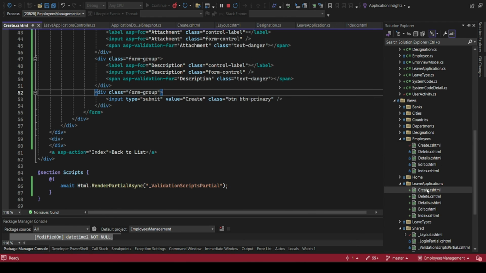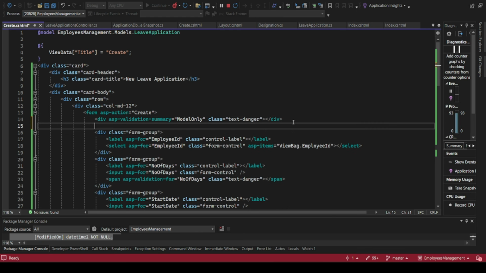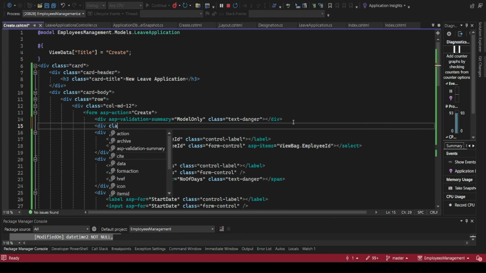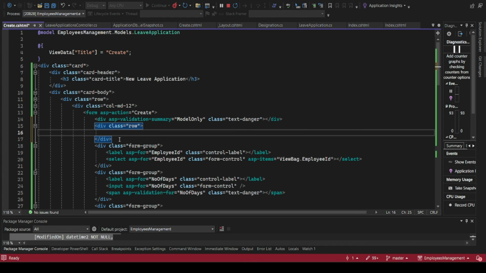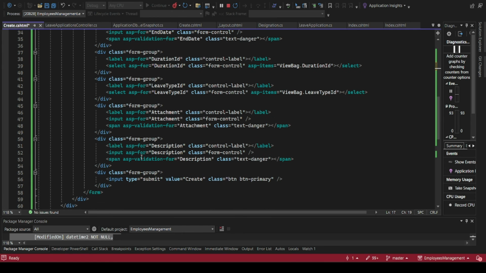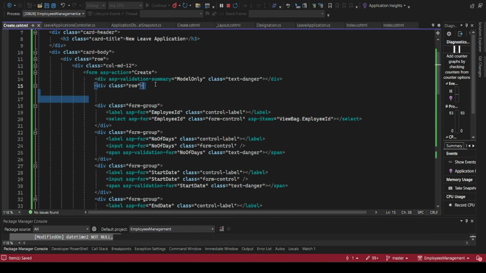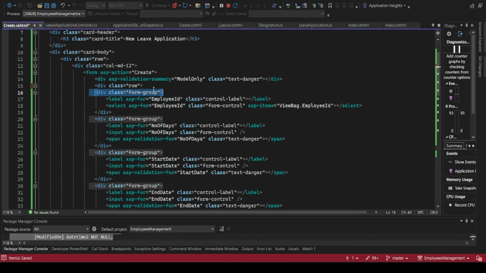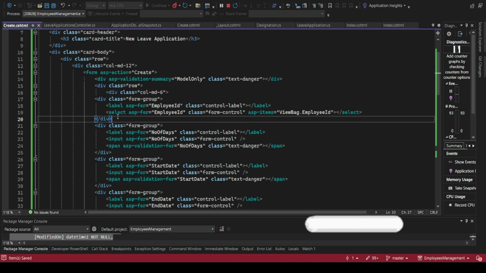So I'll just go to create. Then here I want this to be a div with class row. So I'll do class, then I'll say row. Then I'll close everything there in a row. Then I'll subdivide these into two. So I'll just do here col-md-6. So I'm going to copy this.